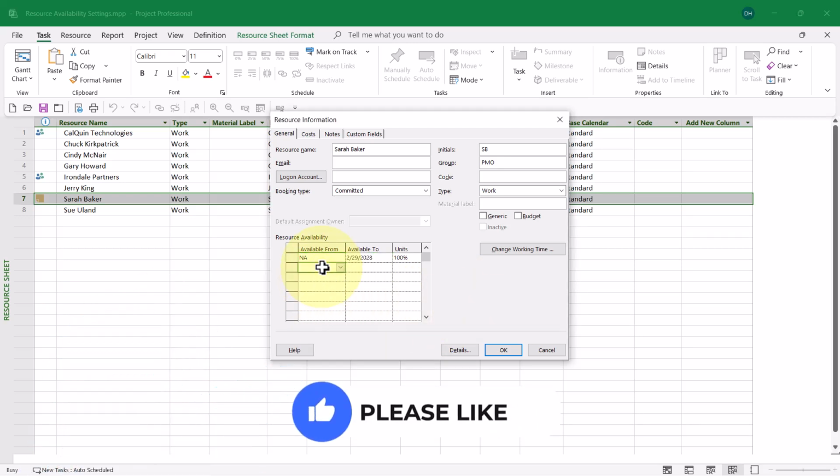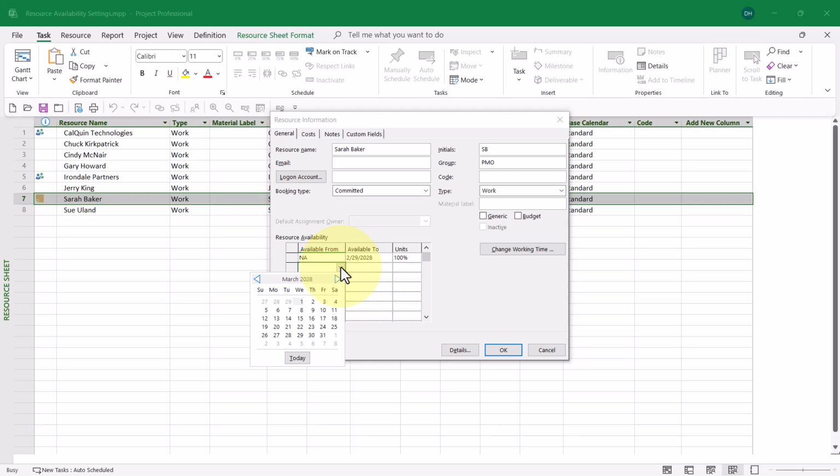Then on the next row, I need to put in the time period when she's only available to work half-time. So when I click the first cell in the available column, Microsoft Project automatically knows that the next change in availability will start on March the 1st. Well, that was very helpful. And then if I go to the available to field, it continues with March of 2028. So let's go to the 31st of May 2028. And her units availability will be 50%.